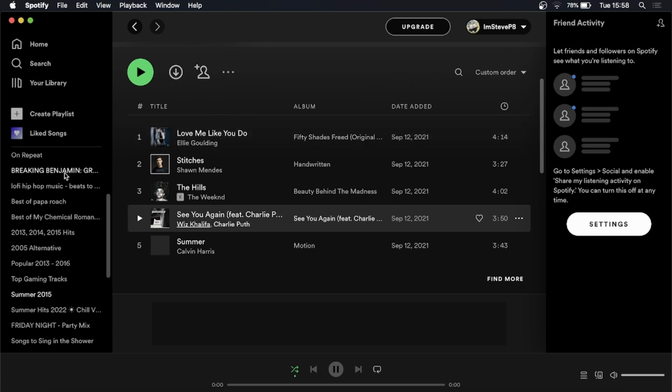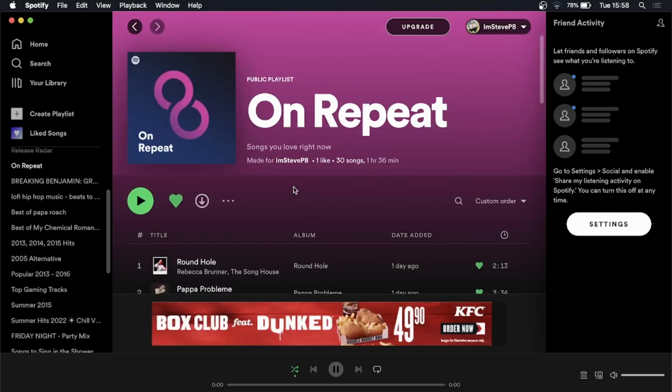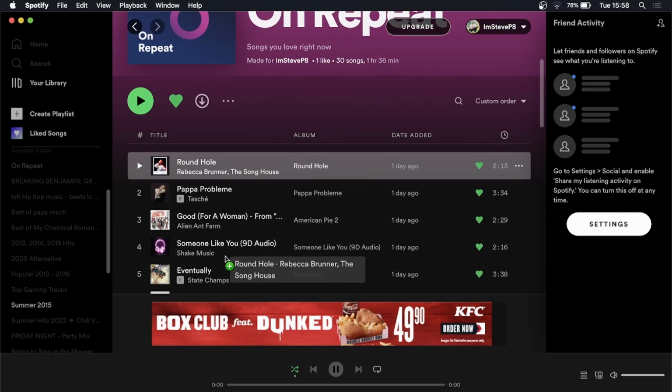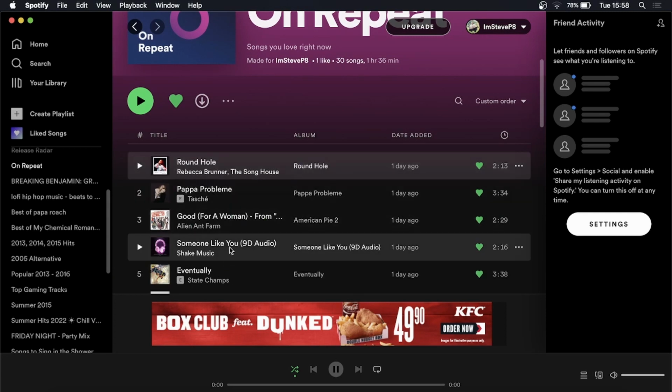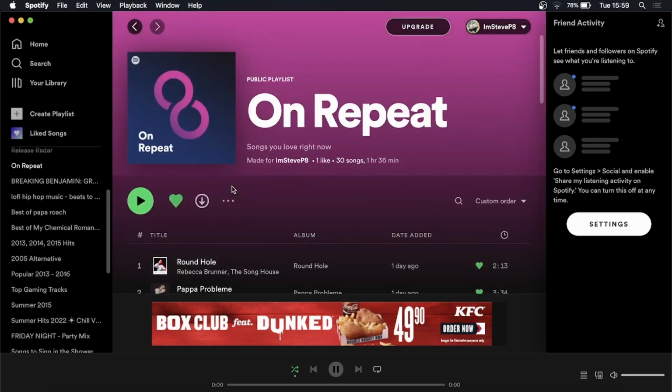So let me go into another playlist, like the On Repeat playlist for an example. So this is a Spotify generated playlist, and if I try and do that same thing, you can see I don't have the ability to move these songs around. So do it on a playlist that you created and you should be good to go.